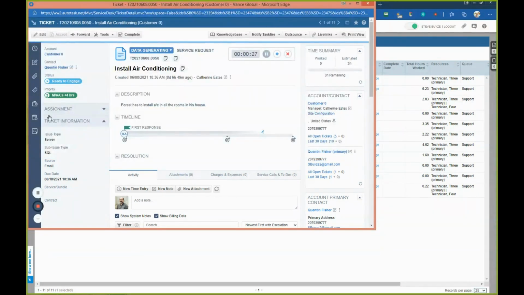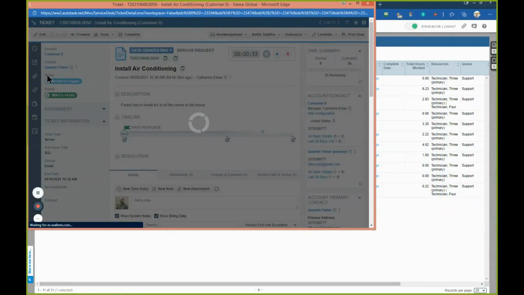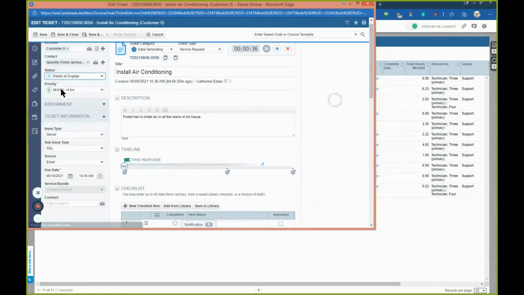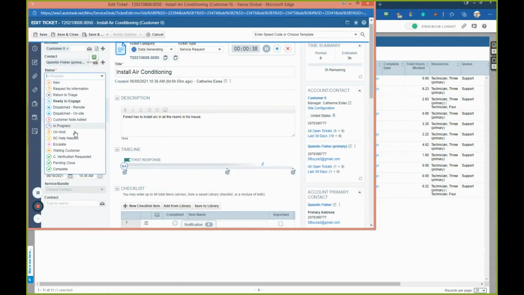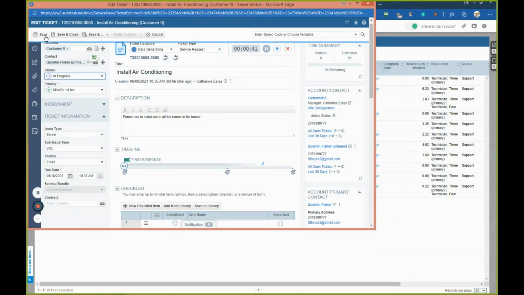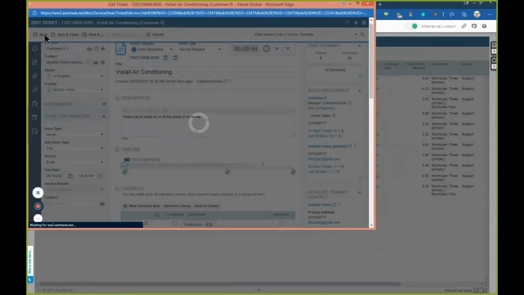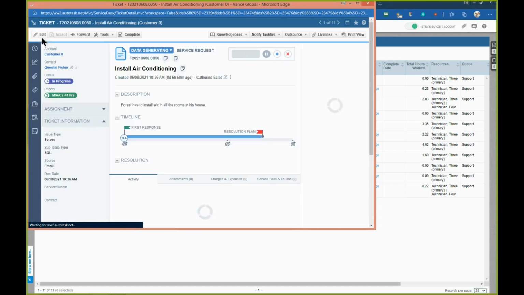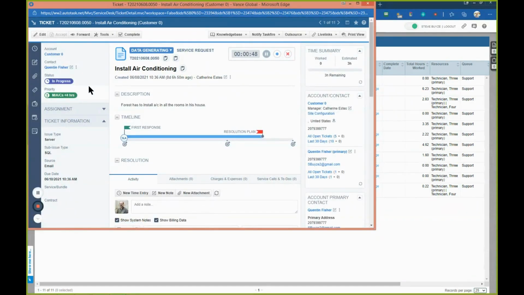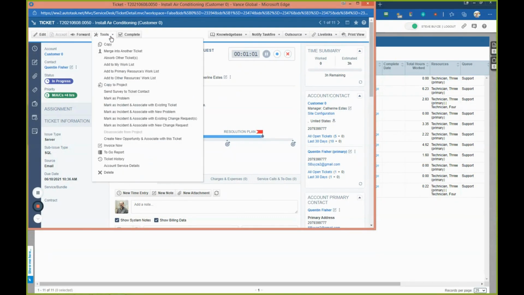So let's just, for grins, change the status from ready to engage, because that's what set that priority, and change it to in progress. And I'm just going to save it. I'm not going to close it. And then I'm going to wait 6 seconds. The reason I'm waiting 6 seconds is so that it gives Autotask time for the SLA automation to run and set that resolution plan timestamp. So I think that's been 6 seconds of hot air.